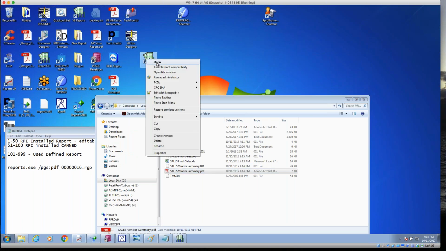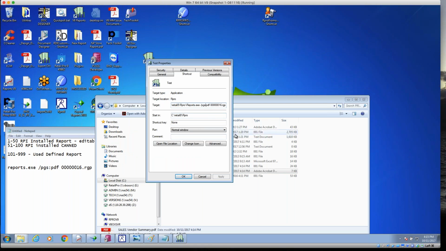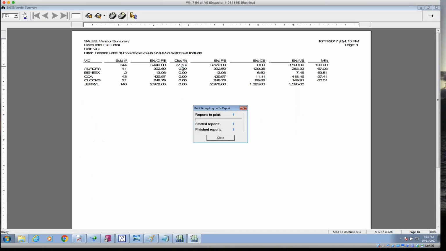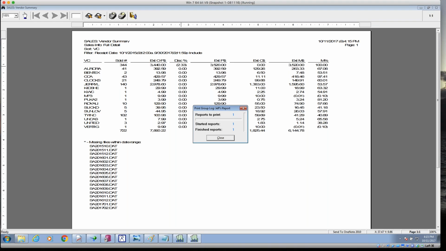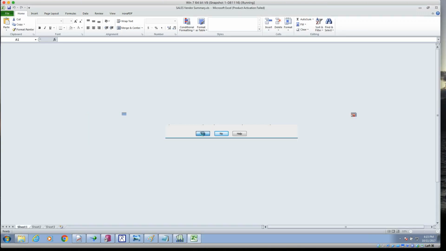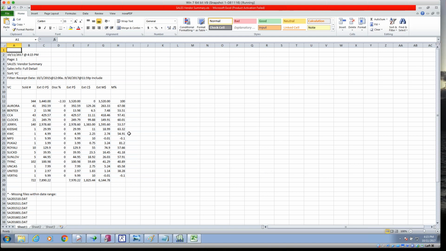Okay, so let's go ahead and try this. Let's go ahead and say properties. Instead of PGS colon PDF, let's say PGS colon Excel. Let's try that. Come on, you can do it. Here we go. And sure enough, there is a vendor XLS in here now, right? And there it is. Yeah, right.